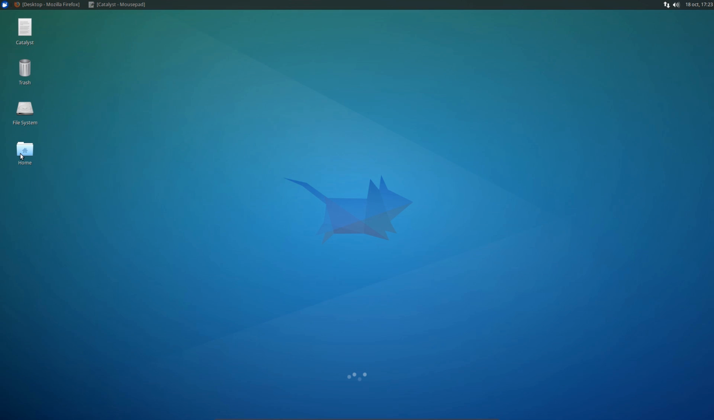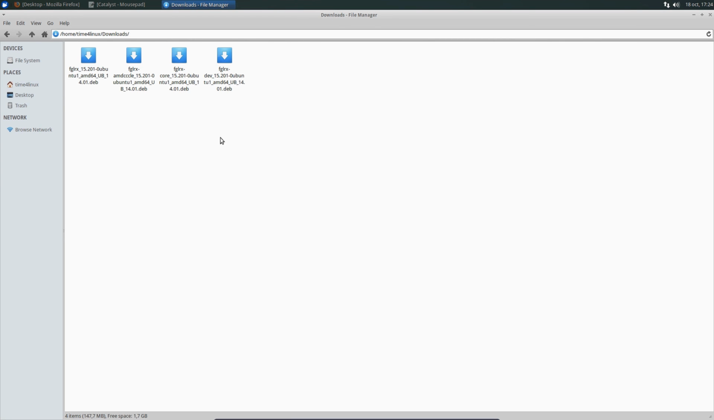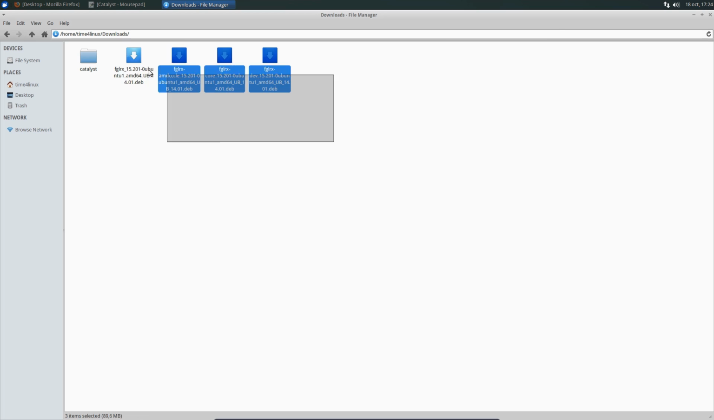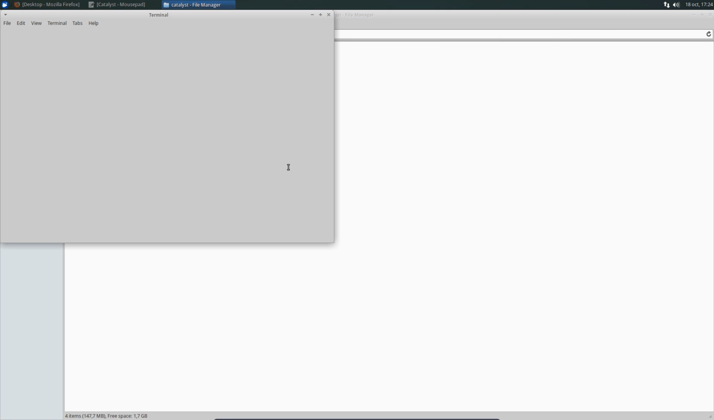Okay, so now let's install the graphic drivers. Just go to the folder where they are downloaded. To make sure that you don't mess up anything on your system, I recommend you put these 4 deb packages in a separate folder. Let's just call this Catalyst and move them right here. Open this folder and open a terminal in this folder.